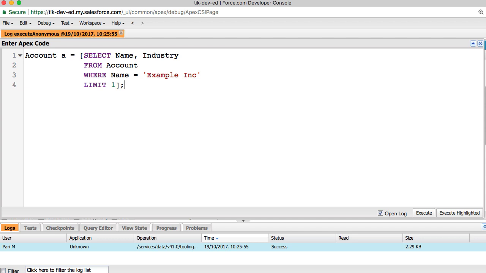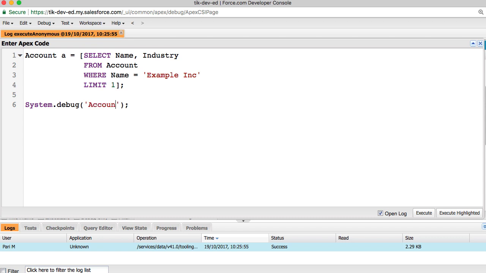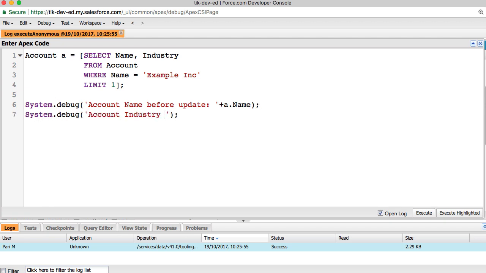Before I update this record, let's write the old values of account name and account industry to the debug log. System.debug, account name before update, plus a.name. System.debug, account industry before update, plus a.industry.